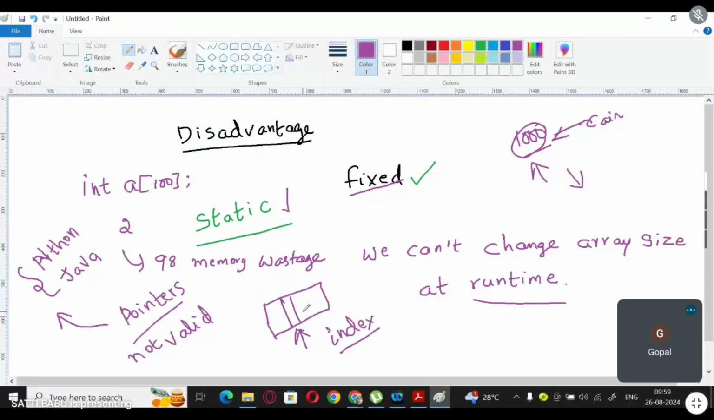C++ pointers are there. C++ is a superset of C, which means C is a subset of C++.